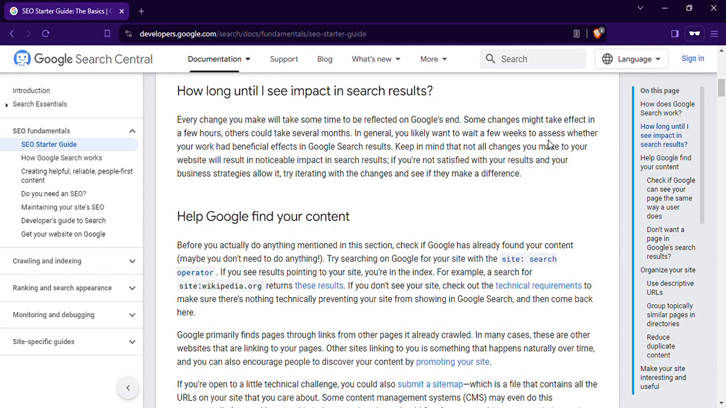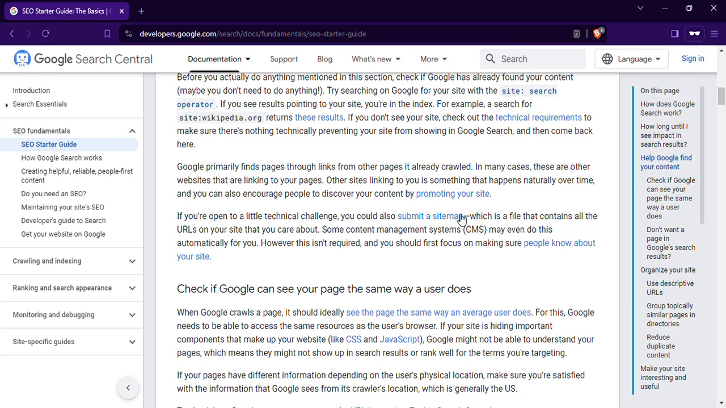Before you actually do anything mentioned in the section, check if Google has already found your site. Yes, you can do it with the site colon search operator. You type site colon and your domain, and you will know if your content is found by Google. If it isn't found by Google, you can try setting up Search Console, where you have to submit your sitemap. How to submit a sitemap, we will cover in a future video. So this is the basics of SEO.